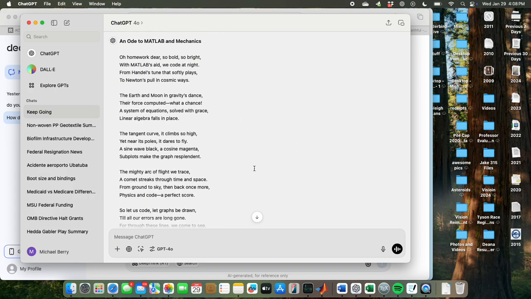So I did the same thing in ChatGPT. It said, can you give me a code? It says, an ode to MATLAB and mechanics. It's almost the same name that it gave us, right?